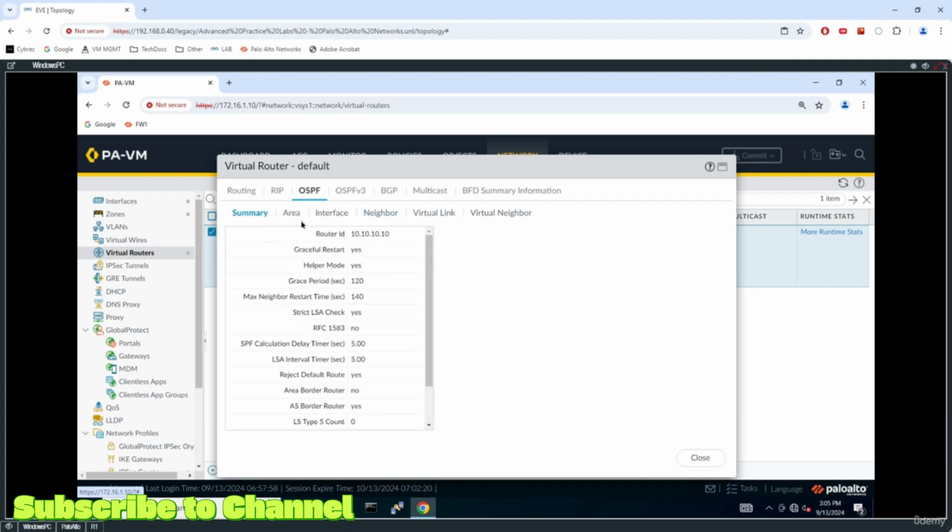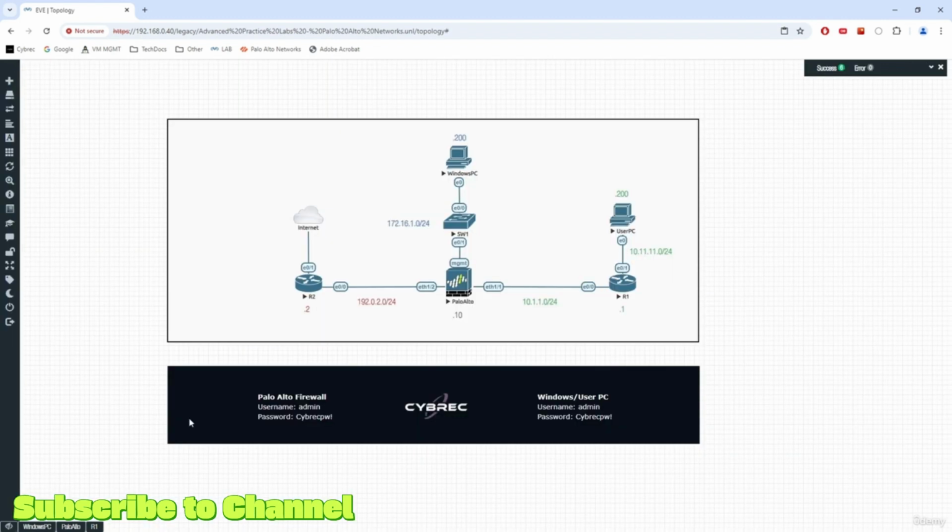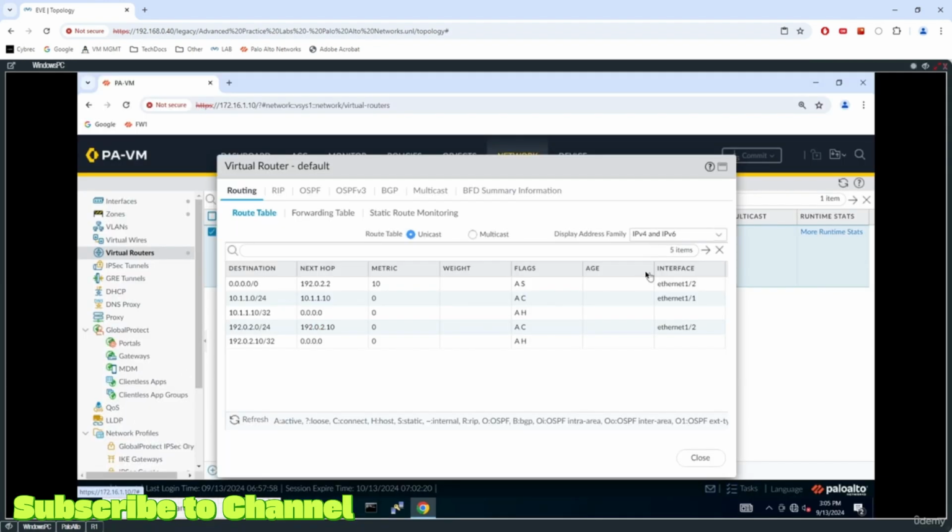We go back to the routing table. We should see that we learned about the 10.11.11.0/24 network. Let's refresh. And we see that the OSPF prefix is there. Over here, we also have a default route pointing to router 2.